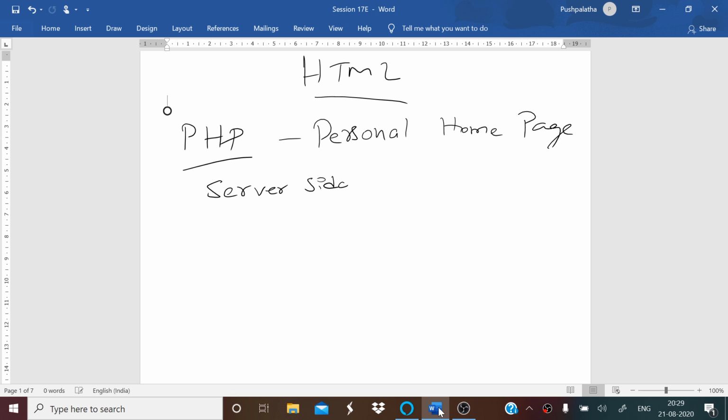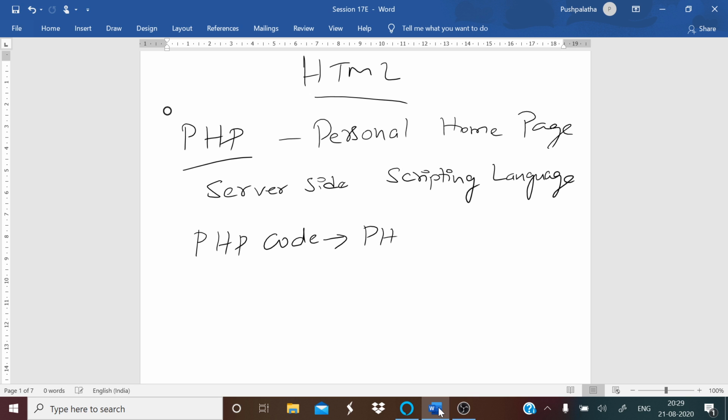A server-side scripting language that is designed for web development but also used as a general purpose programming language. This code can be mixed with the HTML code or it can be used in combination with various other engines and web frameworks. This PHP code is usually processed by the PHP interpreter. I think you know the meaning of interpreter.